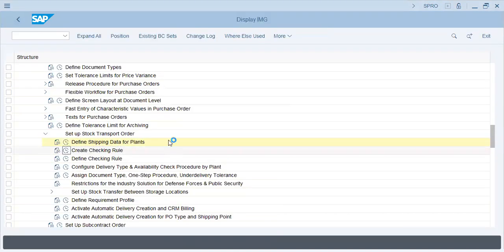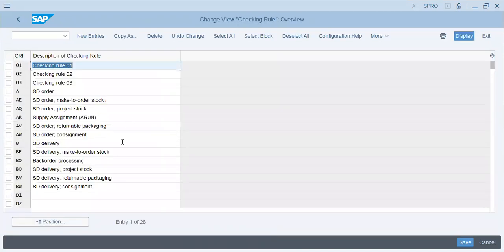Checking rule. Let's see this before we close today's program. Now, in the delivery, of course, there will be different kinds of deliveries like consignment or normal order delivery or make to order stock. Okay. We can also make our own plant to plant. We will check SD order. Okay. And we will make our own in the next one.